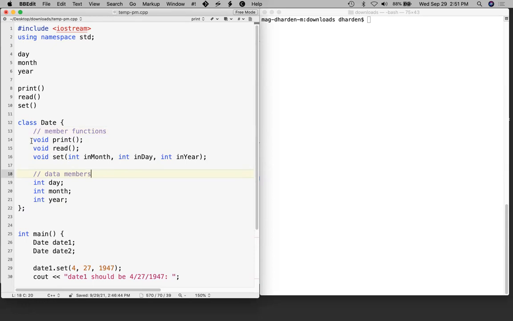Notice that the print and read functions have no parameters. That might look a little strange to you. How can you have a print function with no parameters? What's it going to print, right? Well, you're going to see that quite a lot when you're defining classes, because the member functions can access the calling object. So what my print function is doing is printing the calling object.